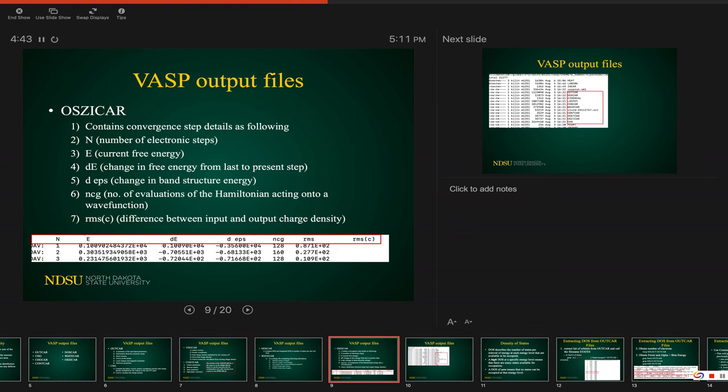And the OUTCAR file contains, again, a lot of information. I have an image below of what you would see if you were to do more OUTCAR, but it contains information regarding the number of electronic steps, current free energy, change in free energy, change in band structure, number of Hamiltonians acting on the wave function, and difference between input and output charge densities. So that's kind of a brief overview of what is inside all the files that you can get from VASP.